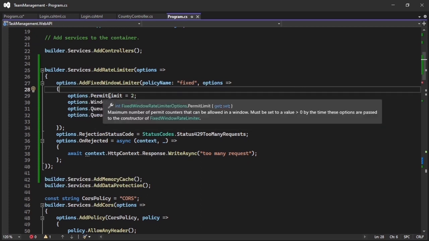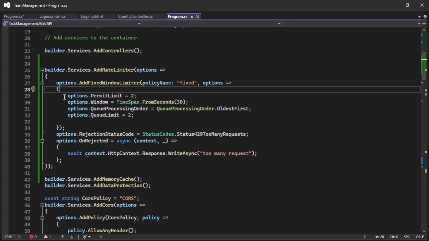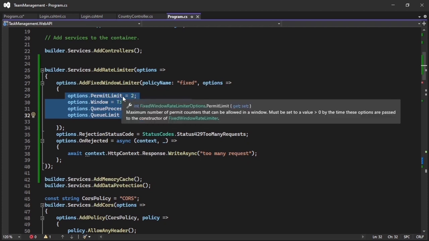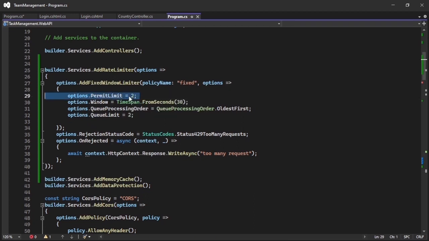So we have permit limit. What this piece of code is simply specifying is we want to allow a number of requests per 30 seconds. So we are allowing a number of 2 requests that is set in the permit limit, 2 requests per 30 seconds. So window is the time frame for that request. Expecting 2 requests, your client can only send 2 requests within 30 seconds before it is replenished.